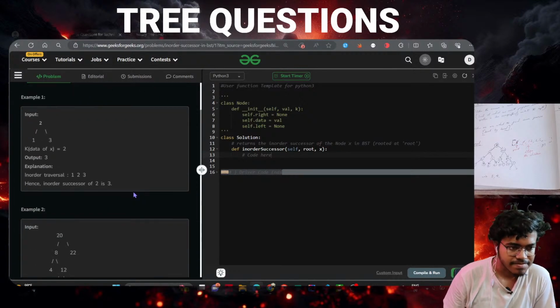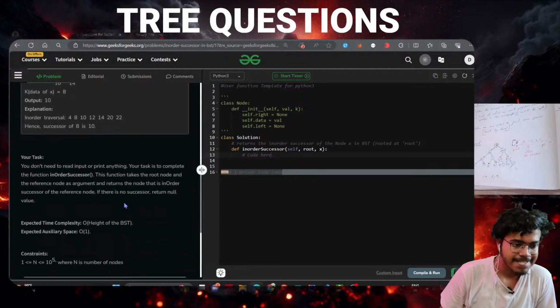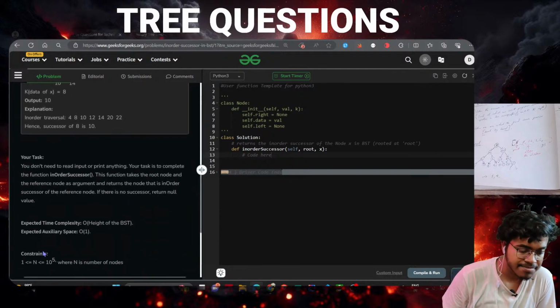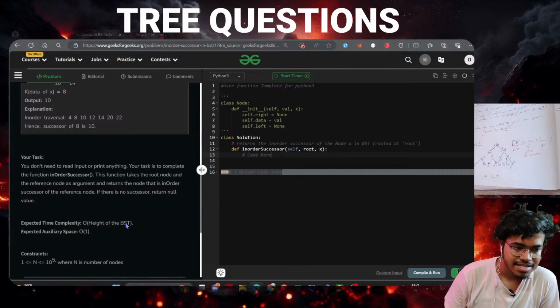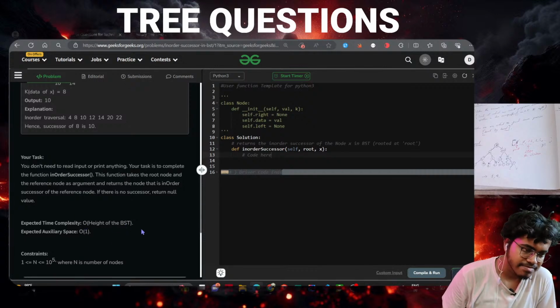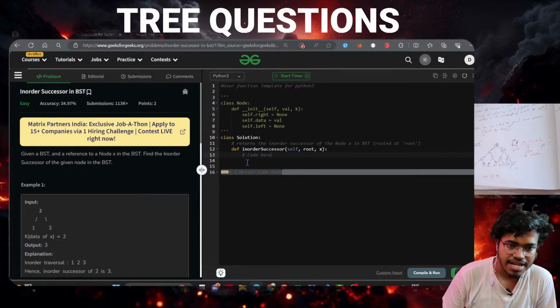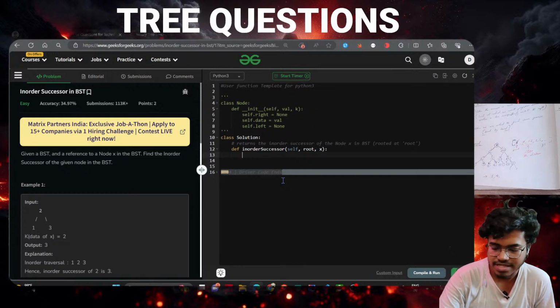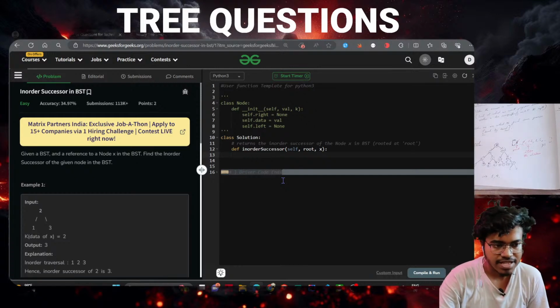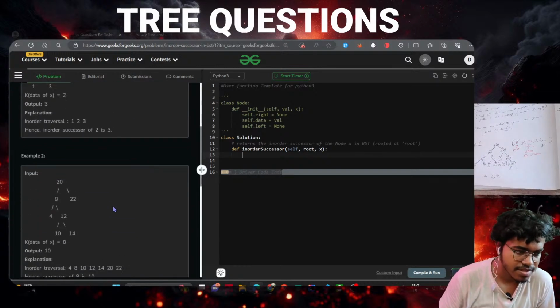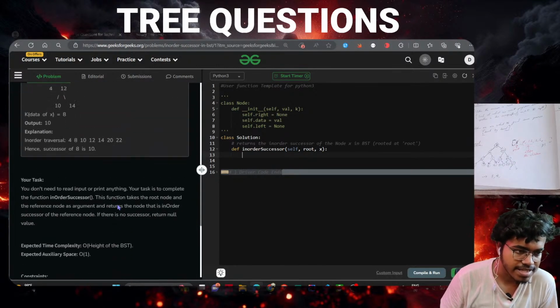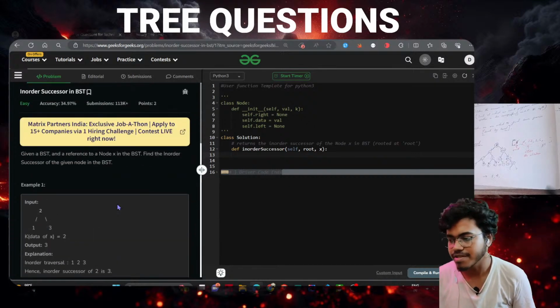I was wrong, because they have made a constraint that the time complexity cannot exceed the height of the binary tree, and the main problem was that the auxiliary space cannot exceed 1. So you cannot have an auxiliary queue or stack, which we saw in the last question, right? In order to tackle that, we have to use some logic over here.